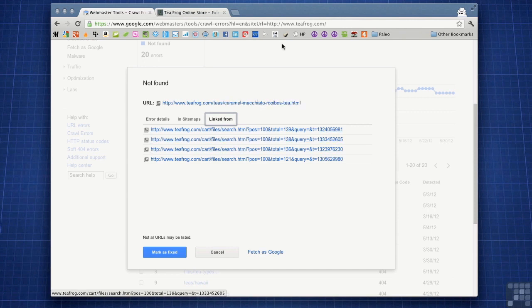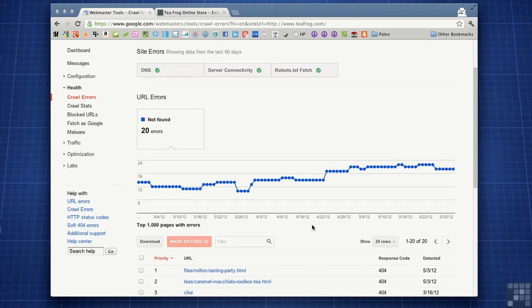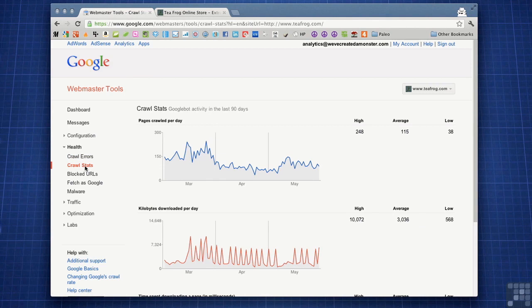Fix them, update this page, take whatever action you need to take. So it's a very, very useful report. And again, this is all stuff that would be nearly impossible to find unless one of your users complained and told you about it. So now let's look at crawl stats.